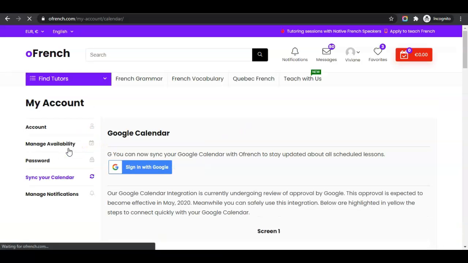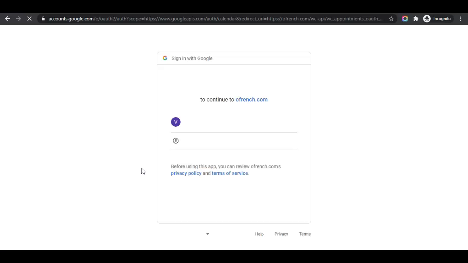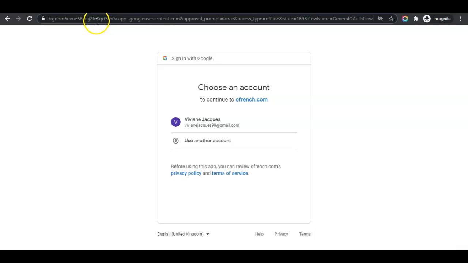Sync your calendar. Here is the button to start synchronizing the lessons with Google Calendar. We will click here. As you can see, we are here on the Google page, and we can see the client ID and the rest of the URL of the Google. Here is the name of your organization. So let's continue.